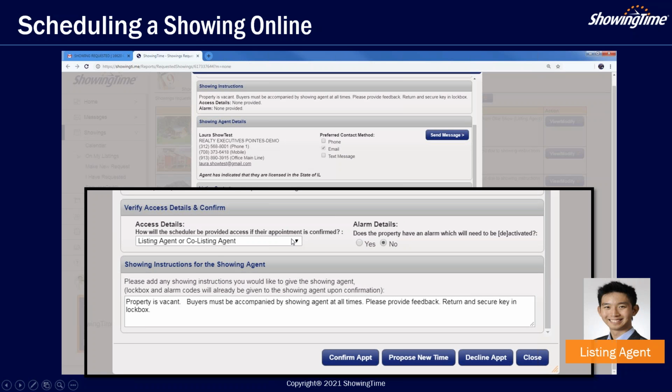So like I mentioned, if you had filled in your showing instructions on the listing worksheet, they're going to be nice and pre-populated here for you. So you won't have to fill them in each time. It's also important to note that if anything special or unique is going on that particular day, you can update these instructions, and they'll only apply to this appointment that you're confirming.